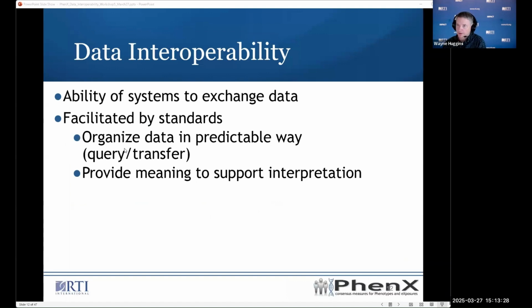So, data interoperability. In broad terms, this refers to the ability of different systems to both exchange and interpret data, typically computationally. So different computer systems. And data interoperability can be facilitated by applying standards to your data.